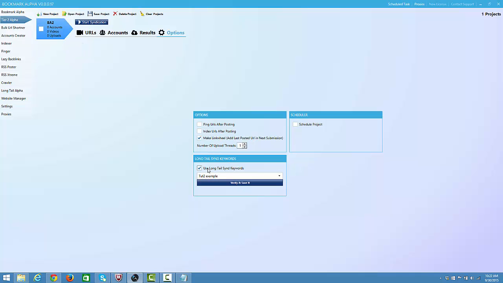That means you're getting all those different combinations, all those different variations going into those sites, okay? That builds relevancy around your main links for your tier 1 links by using it as a tier 2. Okay, so that's the long tail Synd Alpha tab.